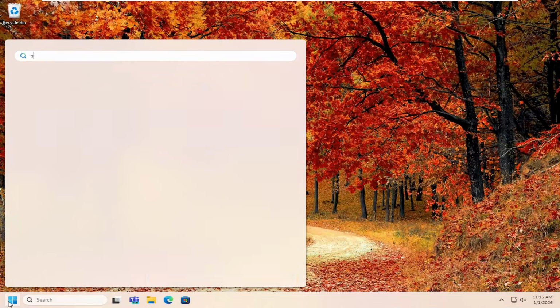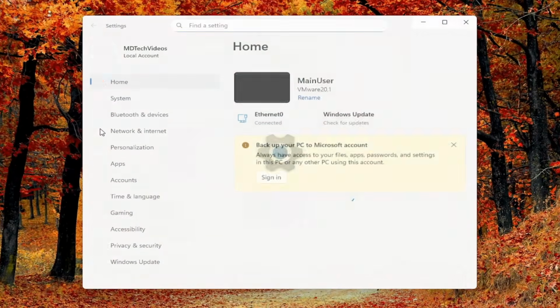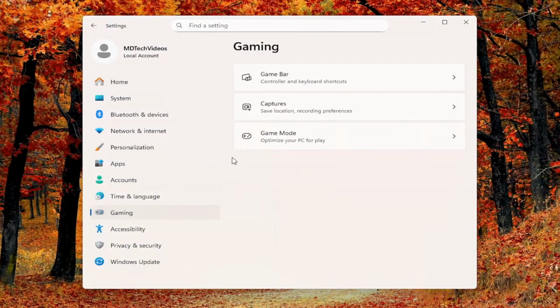So all I have to do is open up the search menu and search for settings. Best result should come back with settings here. Go ahead and open that up. Select gaming on the left panel, and then on the right side, select captures.